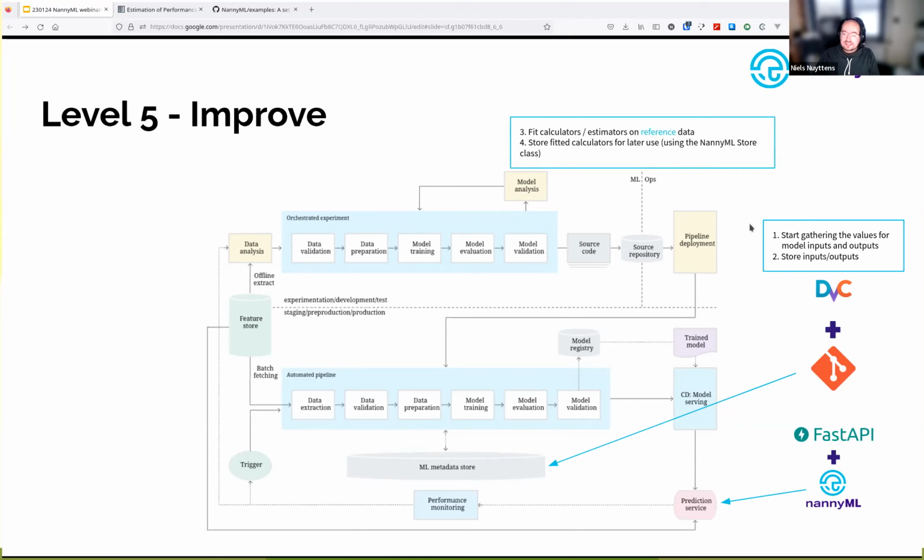Now, as soon as we have collected this information and we have suitable reference periods of data available, we can fit our calculators and estimators on the reference data, and we can store these calculators for later use. We've just developed this. The functionality to do this is called the NanoML store. Basically it just uses a file system, local or remote, so it could be S3 buckets as well, or just a local directory to store your fitted calculators in. And upon running your actual analysis part, it will no longer fit or refit your calculators every time, but will just use the ones that are available in your store. That should provide a significant decrease in compute resources required to run your monitoring part.